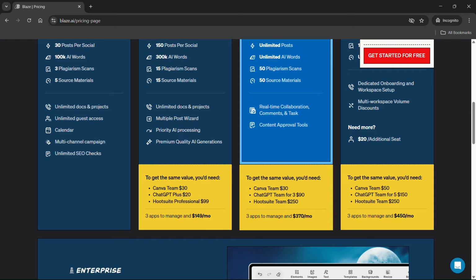For the startup plan, the monthly cost is just $79. To get the same value separately, we'd need to buy Canva Team for $30 per month, ChatGPT Team for 3 users at $90 per month, and Hootsuite Team for $250 per month. That totals $370 per month. For the agency plan, the monthly cost is $200. To get the same value separately, we'd need Canva Team for $50 per month, ChatGPT Team for 5 users at $150 per month, and Hootsuite Team for $250 per month. That brings the total to $450 per month.